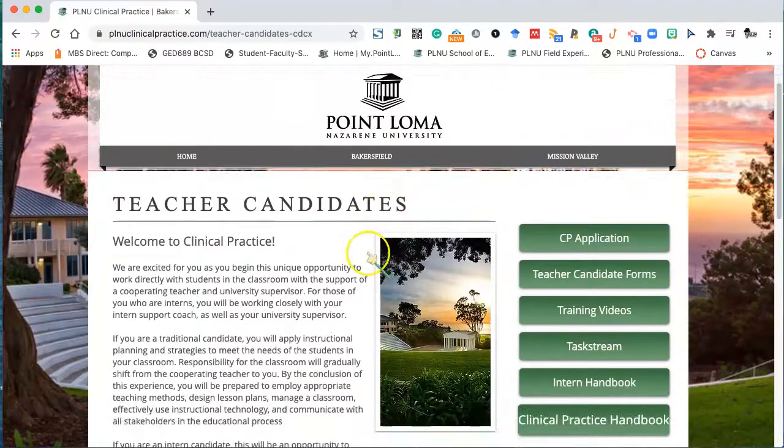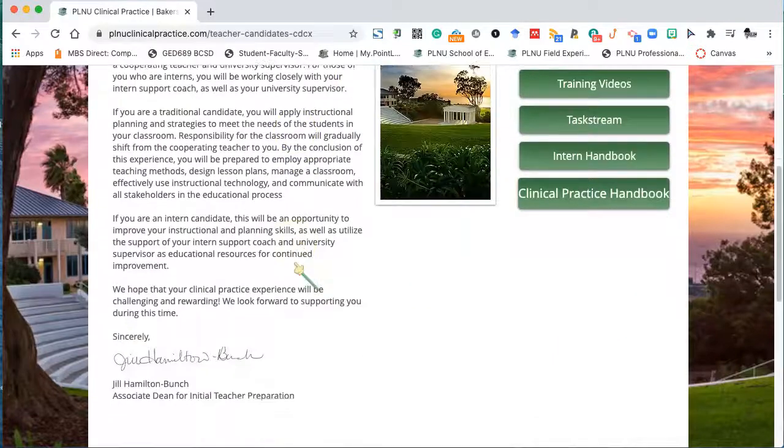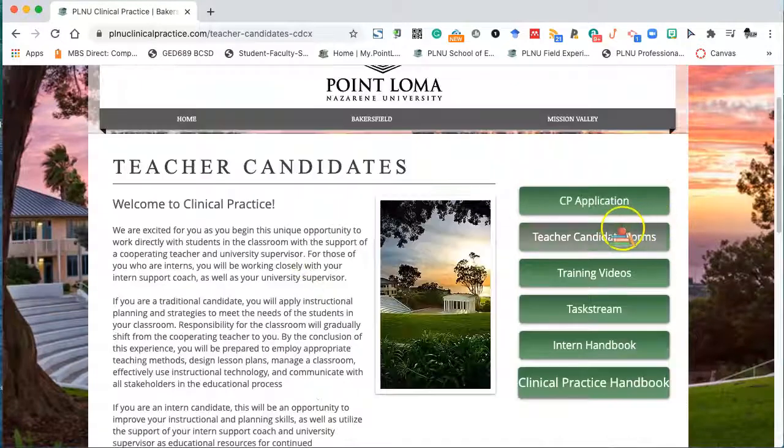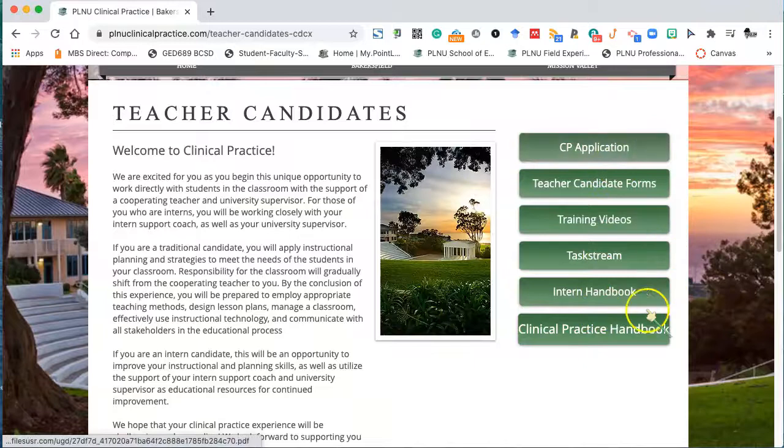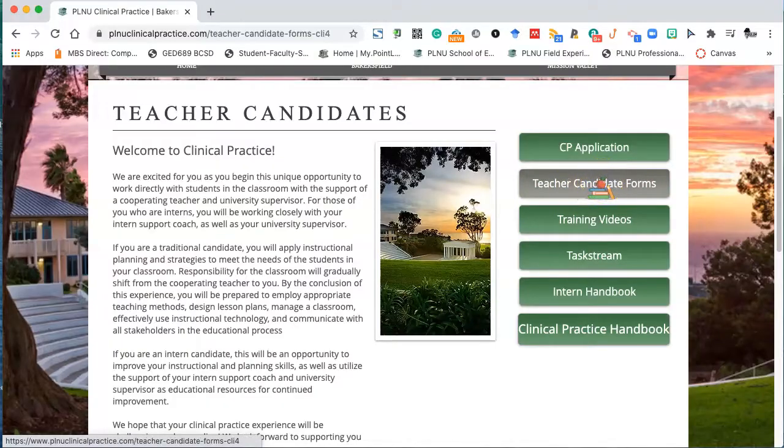So here is, when you click on the teacher candidates, this is the section for you with all of these buttons, options over here, including the intern handbook, clinical practice handbook as well, and Taskstream, which you will need to upload everything into to apply for your credential. So make sure you have a Taskstream account. What I'm going to do in this case is I'm going to click on teacher candidate forms.